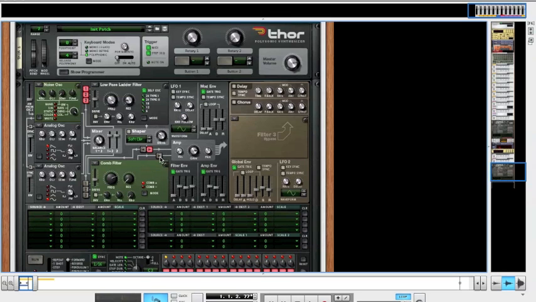Okay, and click this button. This button's important, otherwise, the filter won't be on. We're going to leave out the first oscillator, and we're just going to route the second and third oscillator to this filter. Then we're going to go to this mixer section here.